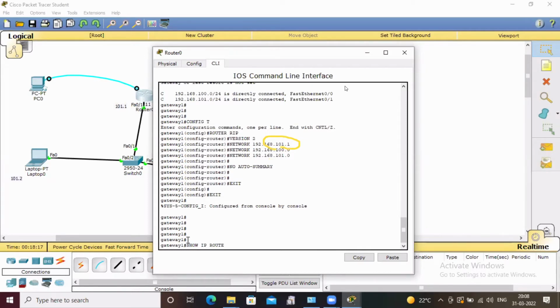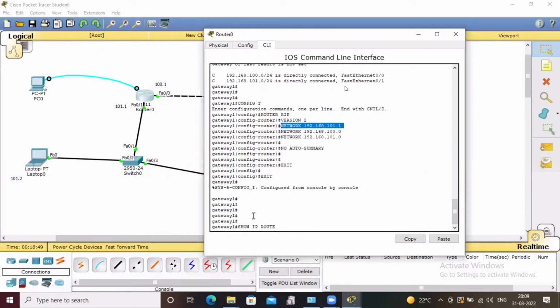Gajanan, can you hear me? Your voice is not coming. This Gajanan. Can you hear me? You're muted. Unmute yourself.